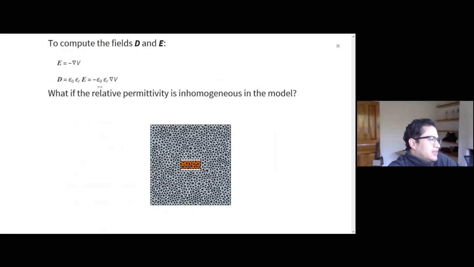You can see the way these fields are computed with these formulas. You get the gradient of the electric potential, and then you get the E field. And if you want to get the electric flux density, then you multiply it by the relative permittivity and the vacuum permittivity. But as I told you, what if you have different relative permittivities and it is inhomogeneous in your model? For example, in the 2D capacitor, we have a dielectric permittivity different from the vacuum permittivity that is surrounding the capacitor.